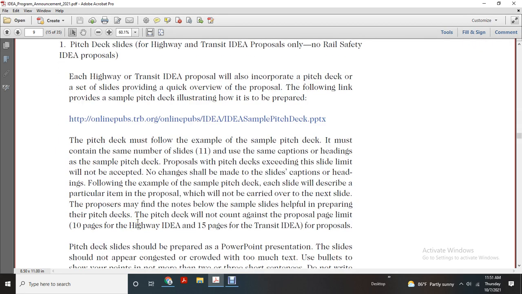The PowerPoint pitch deck must follow the example of the sample pitch deck. It must contain the same number of slides. Use the same captions and headings as the sample pitch deck. Pitch decks receiving the slide limit will not be accepted, and no changes shall be made to the slides, captions or headings. Each slide will describe a particular item of the proposal, which will be carried over to the next slide. The proposer may find the notes between the sample slides helpful in preparing their pitch deck, but the pitch deck will not count against the proposal page limit.